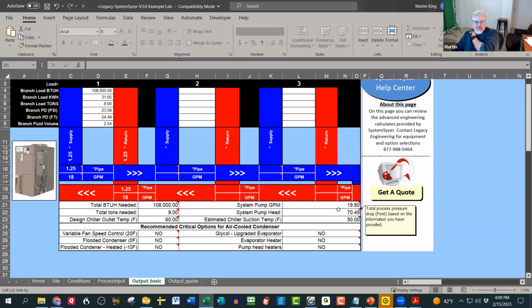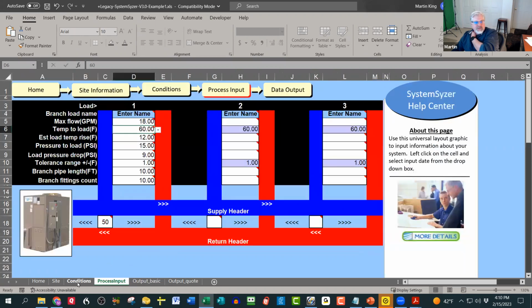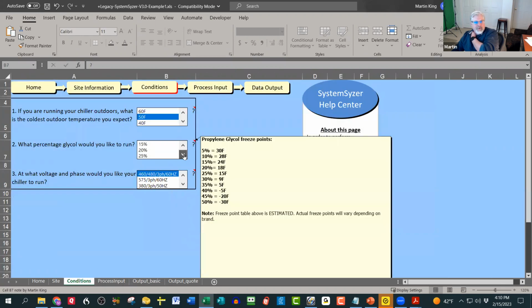So it calculates that. It also calculates your feet of head. So these are basically what you need, right? At a 1.1 multiplier. It does the pump head to PSI conversion automatically. Now, one of the things I want to point out here too is if you make these adjustments, so let's run our glycol back up.